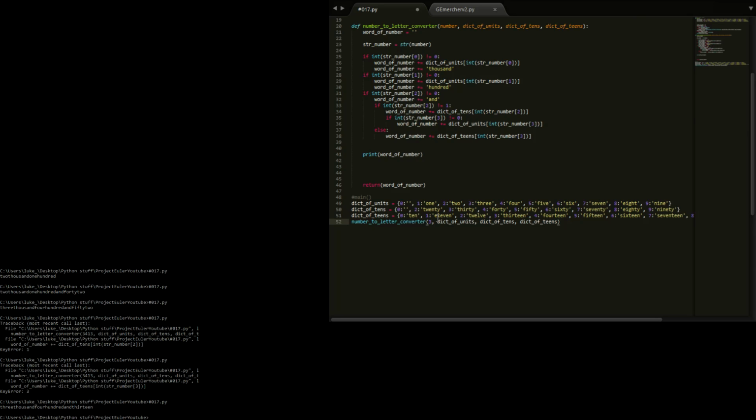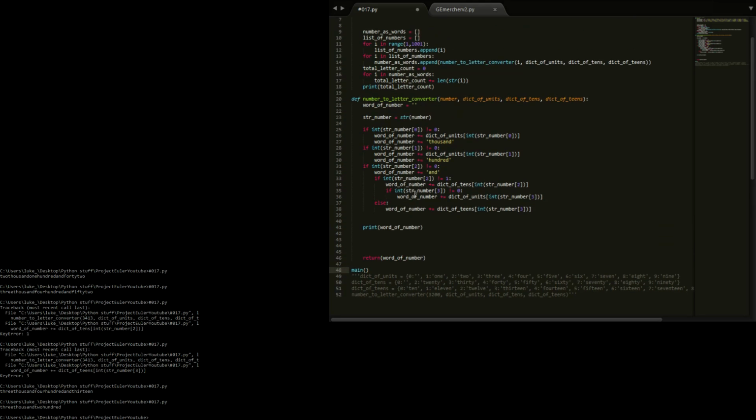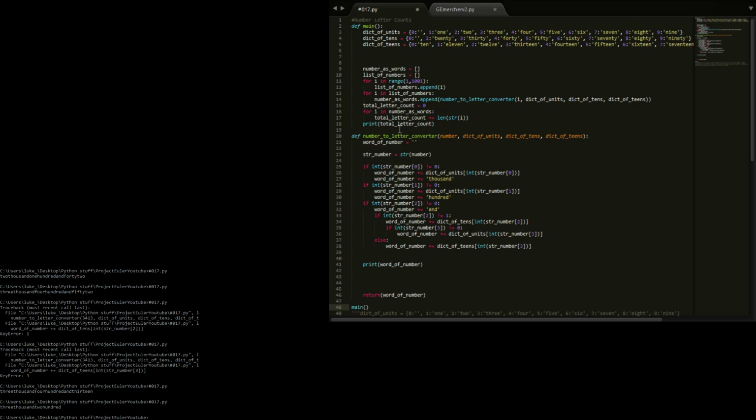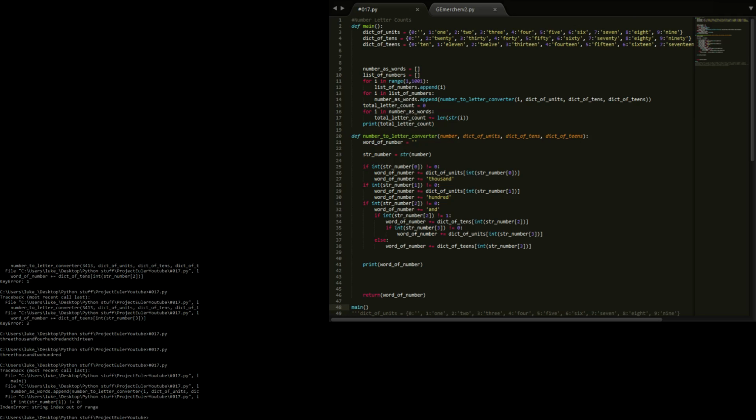Now I want to try something like 3,200 with none of the units in and stuff. So 3,200, that works. So this all seems to be working absolutely fine. So I'm going to comment out all this in case it doesn't work fine and we need to come back to it. I'm going to call main, and we're going to see what it prints out as the answer. Okay, string index out of range on line 28.